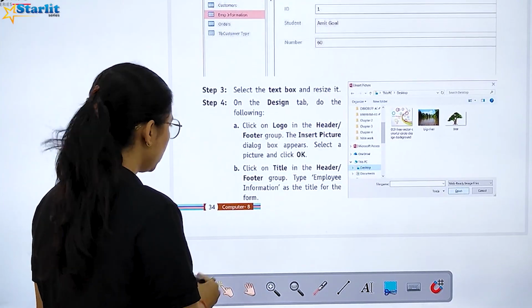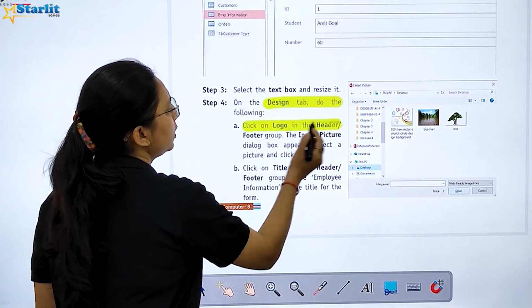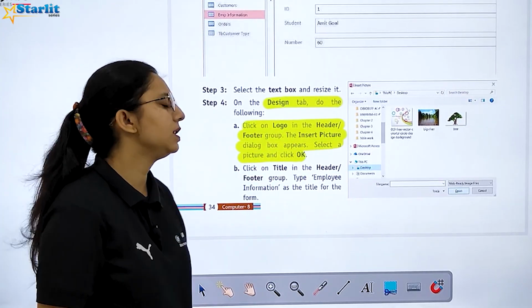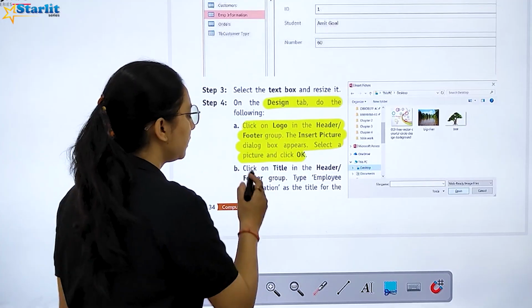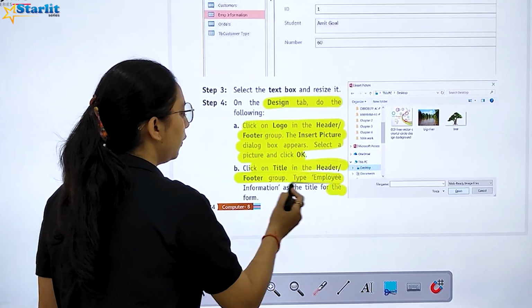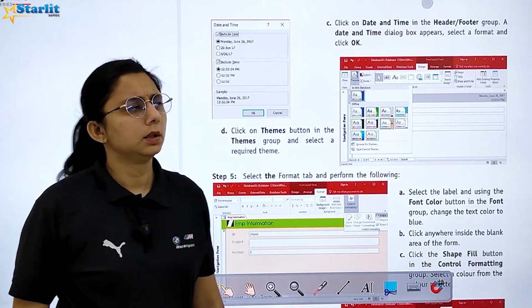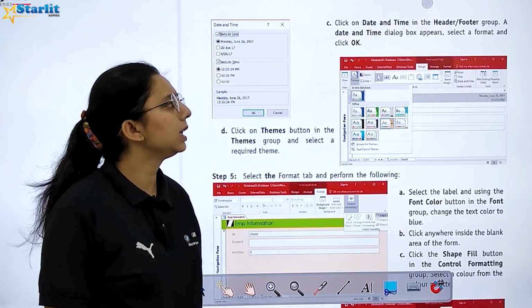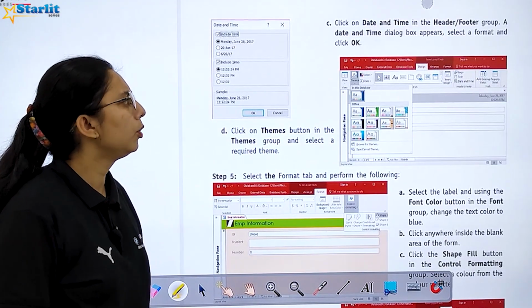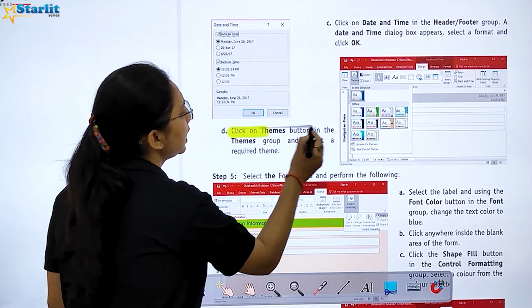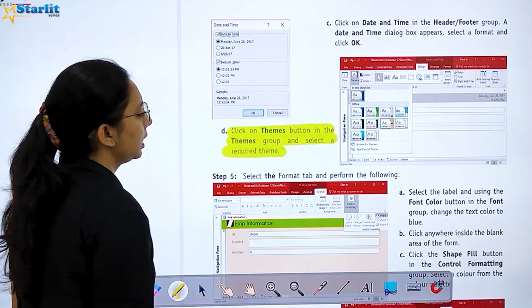On the Design tab, you click on the Logo in the Header/Footer group, then the Insert Picture dialog box appears. You will select the picture and click OK, and afterward click on the title in the Header/Footer group and type Employee Information as the title, right? Afterward you will click Date and Time in the Header/Footer group, and a Date and Time dialog box will appear. You will click OK. Click on the Themes button in the Themes group and select a required theme.